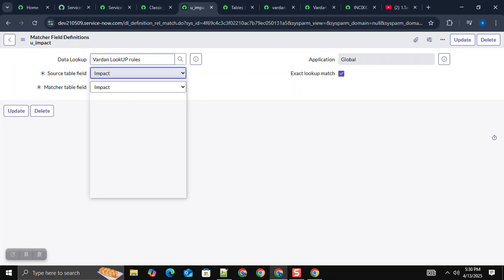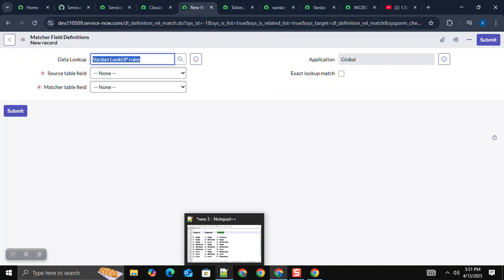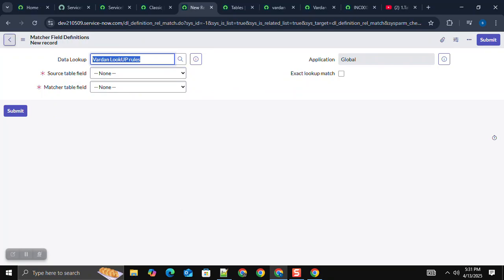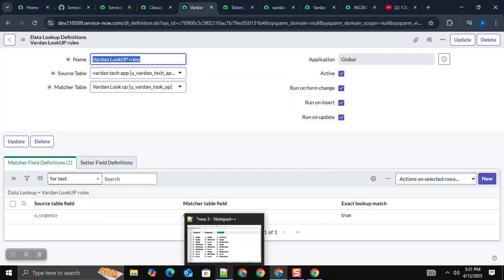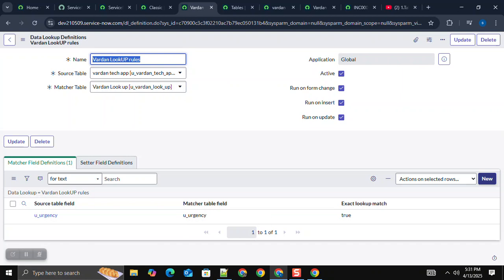Now go to this table, and we need to match the field names. Here in the second table, Vardhan lookup table, go down here. You can see the show list. Click on this show list. Click on the new button. So here we need to map the first one: impact, urgency, and priority.